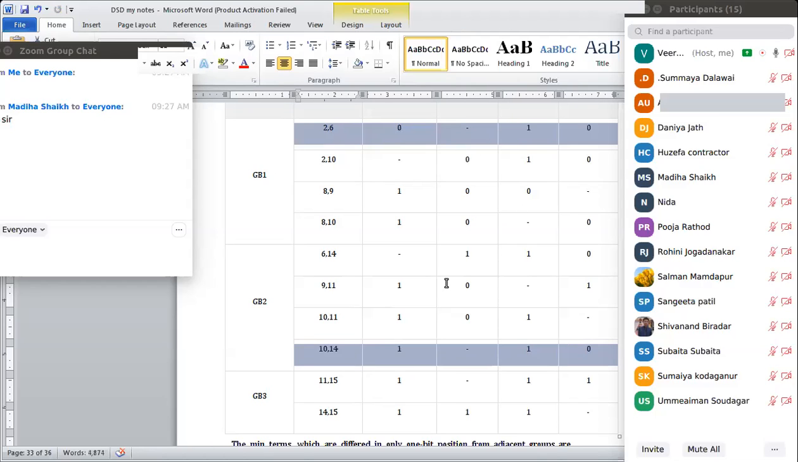How it is going to be done? See, like this. This is 0, this is 1, so one bit differs. This is minus, no difference. This is 1, this is 1, no difference. This is 0, this is 0, no difference. So what is the difference? Only 1 bit. 2, 6 and 10, 14, only one difference.